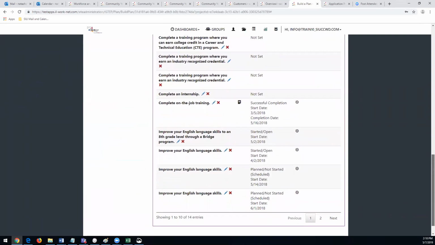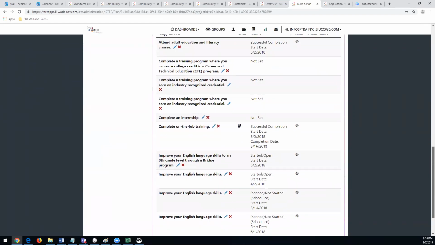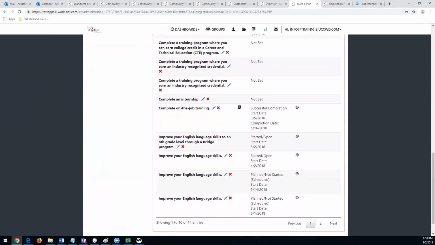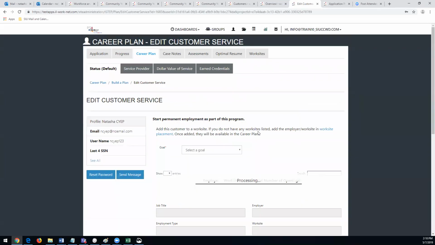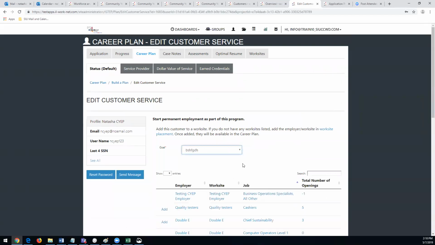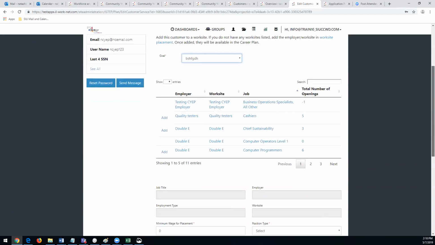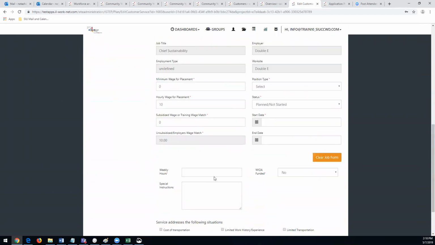And this is my test person, so we have all different types of things in here. So I just added this start permanent employment as part of my program. I'm going to select edit. I'm going to associate it with a goal, which is this gobbledygook that I have here. And in this case, it's pulling from my list of available work sites that I already have. So I can add it from that work site.